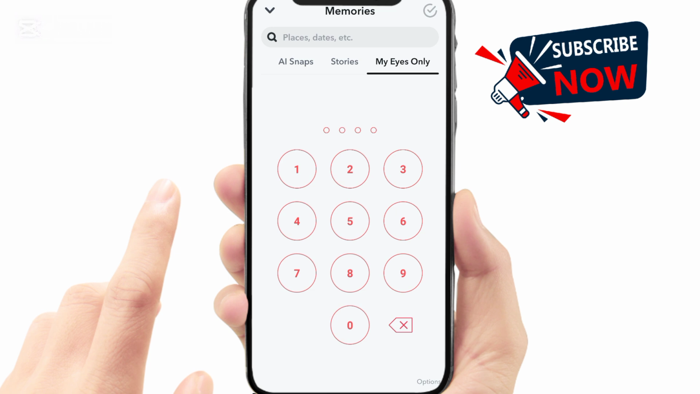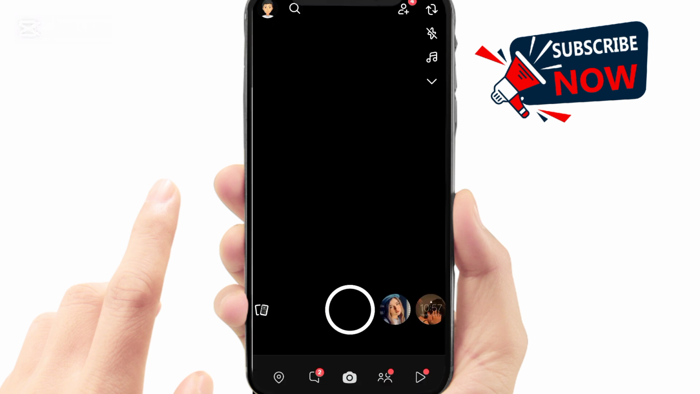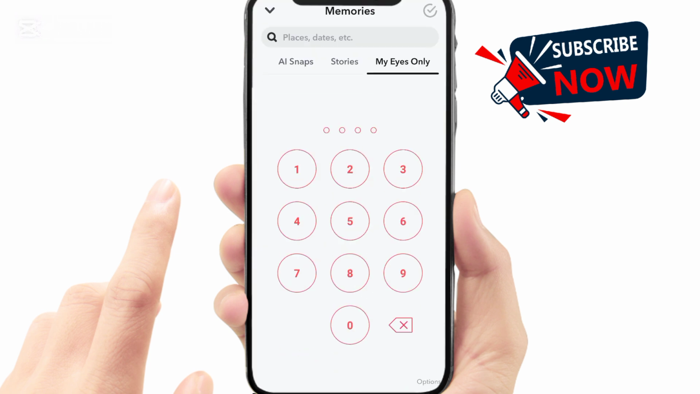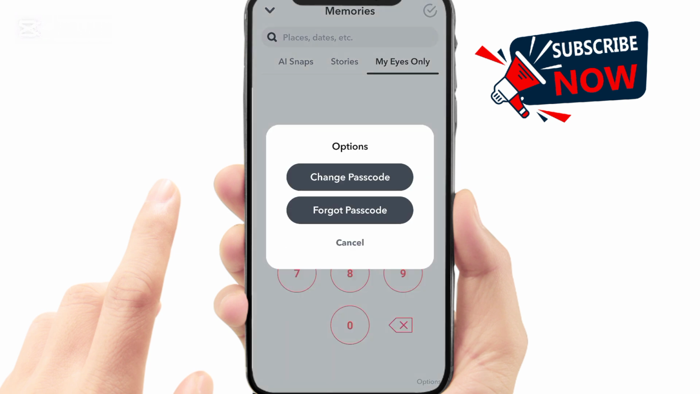My Eyes Only option. So where you will just click on your camera option and here you will get an option called My Eyes Only. So now in order to change password at the bottom left side, you can see there's an option written as options. Click on these options and now you have two options: change passcode and forgot passcode.